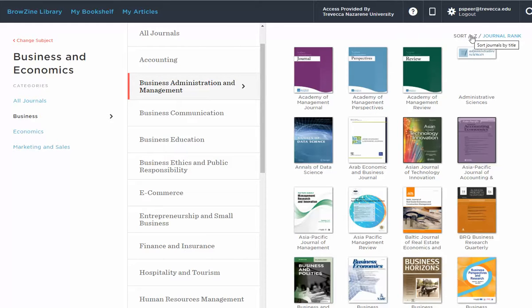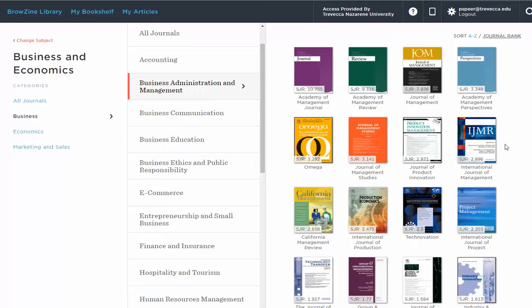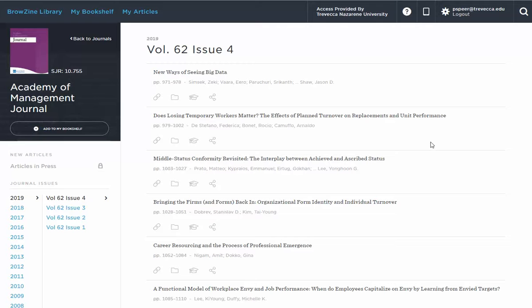You can sort these A to Z, or you can use journal rank. And when you click journal rank, it says it takes the measurement of a journal's impact. So it is reflecting the validity maybe, or the popularity in a sense of that particular journal. So we can click on the very first one, the Academy of Management Journal, and we are seeing the current issue, volume 62, issue 4, 2019. These are all articles within that journal.